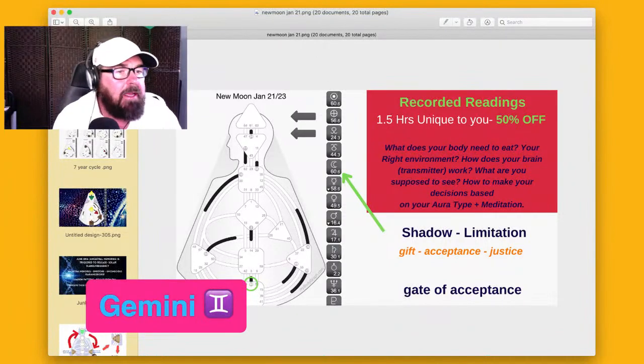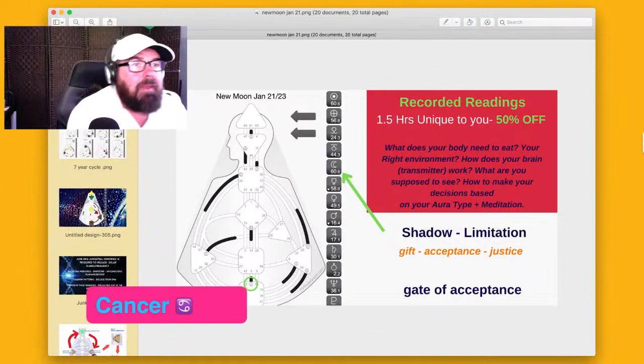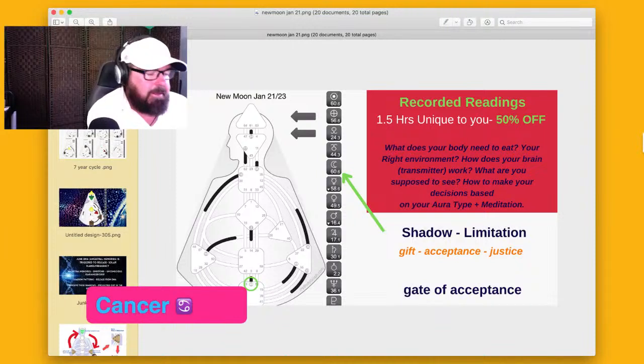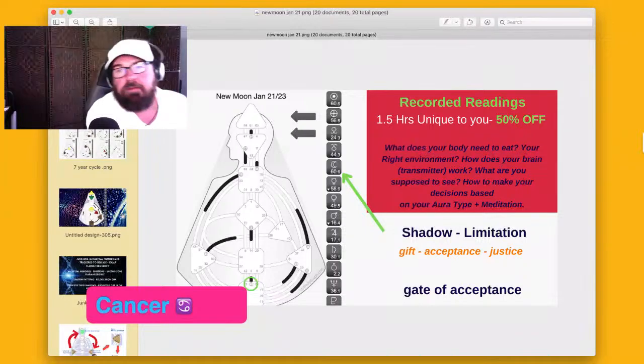Okay, that's Gemini. And then let's go for Cancer. 1331. Cancer. And Cancer's in the 7th house. So the shadow of limitation is in the 7th house for Cancer.